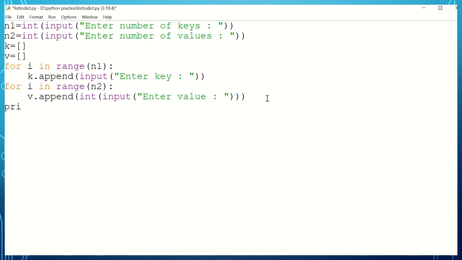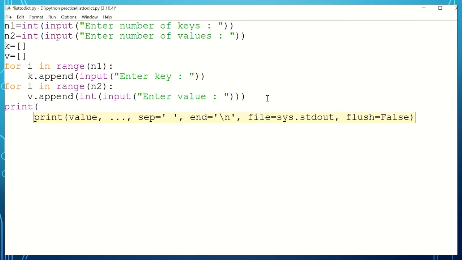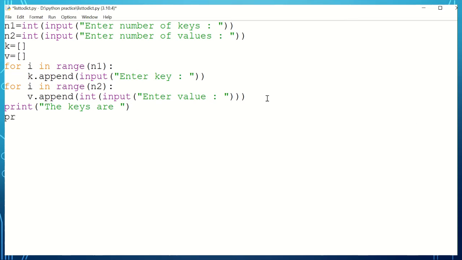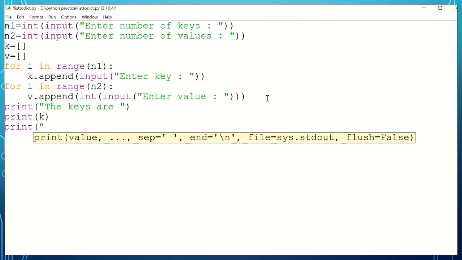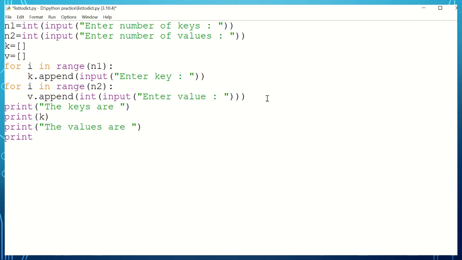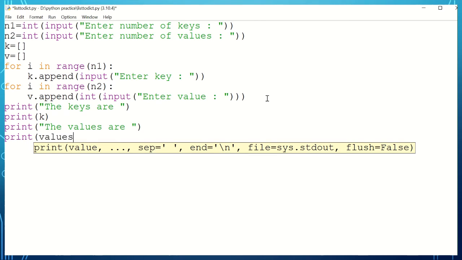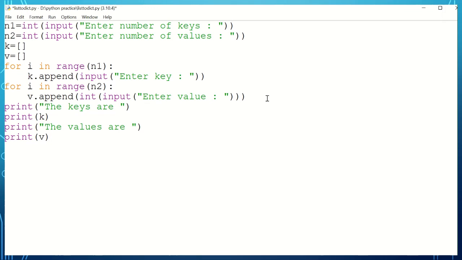Now I'm printing the two lists. First, the keys are: print k, and for values are: print v. And the creating of two lists is over.